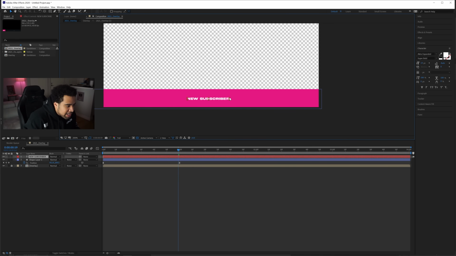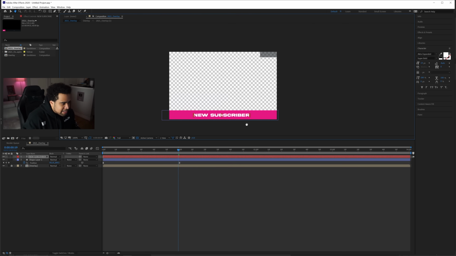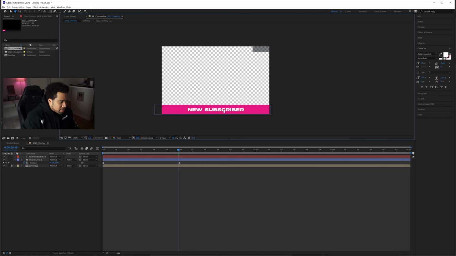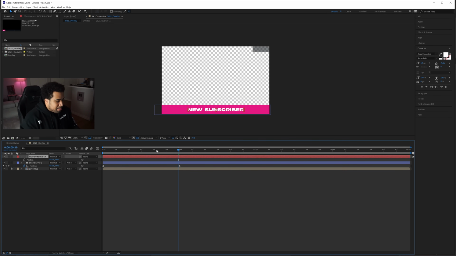Once I've done that, I'm going to take the corner, hold shift, and make it nice and big. That way the pink comes in, the new subscriber wants to come in, and then the new subscriber will pop up after this goes away. So with this right here, we want to position this. We're going to select the text layer and press P on our keyboard for position again. Let's bring it to around, let's say, 50 milliseconds, which is 50F.